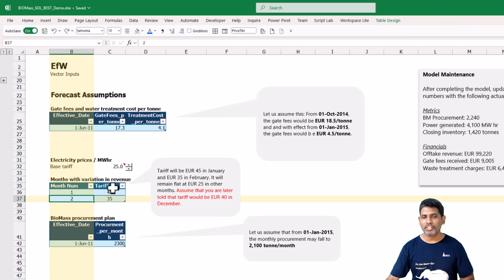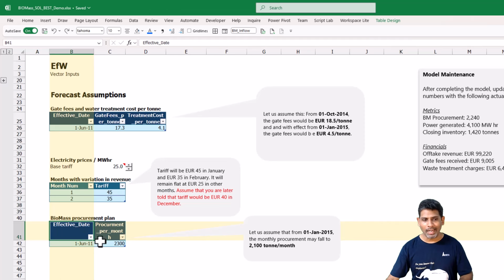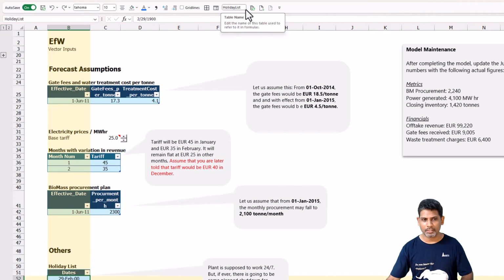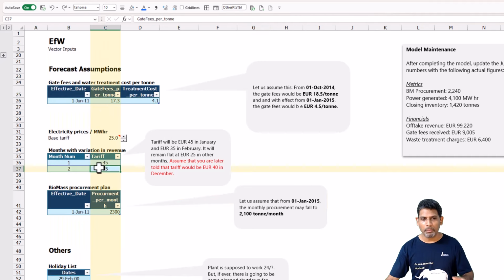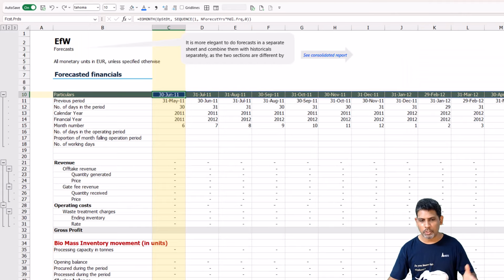The monthly variation revenue, where we have kept it, we are calling it the price table. Maybe I should call it the electricity price table, but for now let me keep it as it is. Biomass procurement plan, I'm calling it the BM inflow table. Holiday list is called the holiday list. Other rates table, price table, BM inflow table, and holiday list. These are some of the names that we are using. We don't need to know the exact spelling, thanks to Excel's IntelliSense, that's going to help us out.